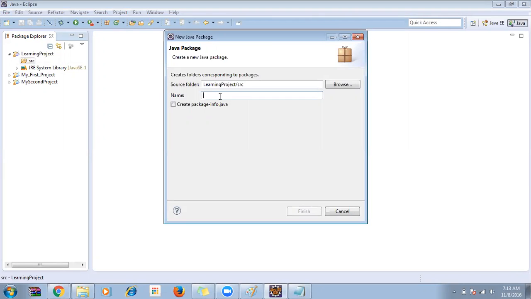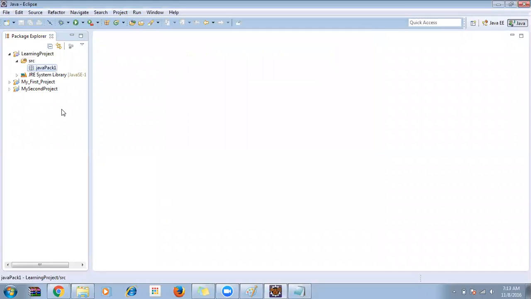So now I'll create the package name, Java pack1. I cannot give a space in the package name. It should be continuous letters. And why is it giving a discourage warning? Because a package name should usually start with a small letter. I gave it, then I click on finish.